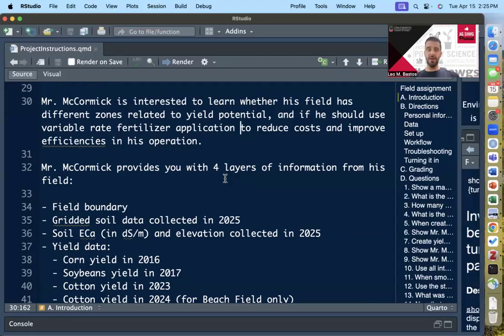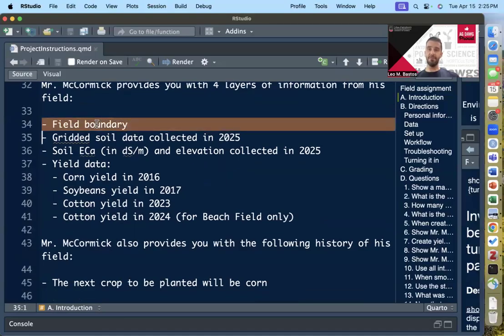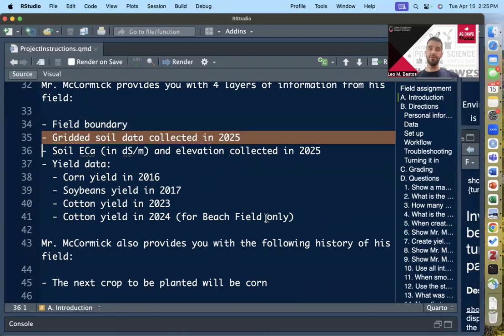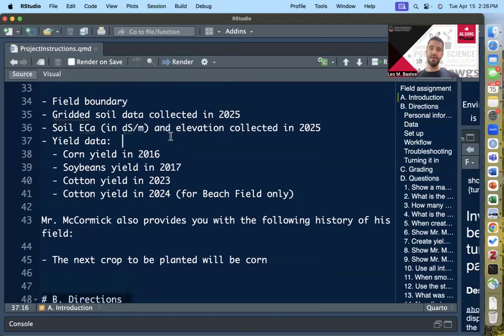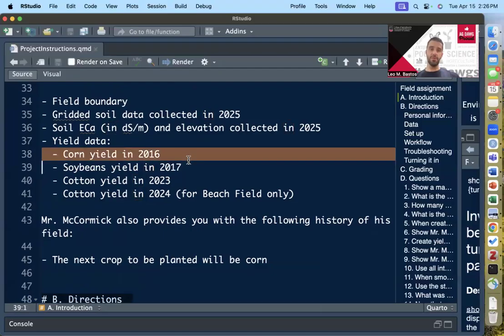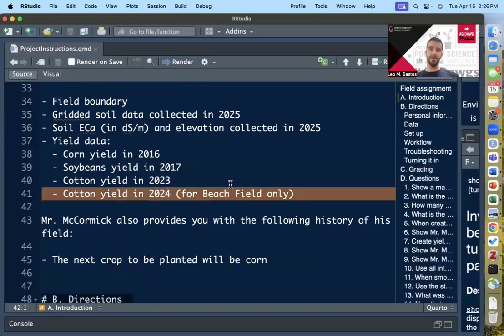What he's providing you to begin with are the following sets of data. He's providing you with the field boundary. He's providing you with gridded soil data that was in fact collected this year, so very, very new data for you to work with. He's also providing soil electroconductivity at 2 depths that was also collected this year, so very fresh data. And then he's providing you 3 to 4 years of yield monitoring data, depending on which field you were assigned. So corn yield in 2016, soybean yield in 2017, and then cotton in 2023 and cotton in 2024.